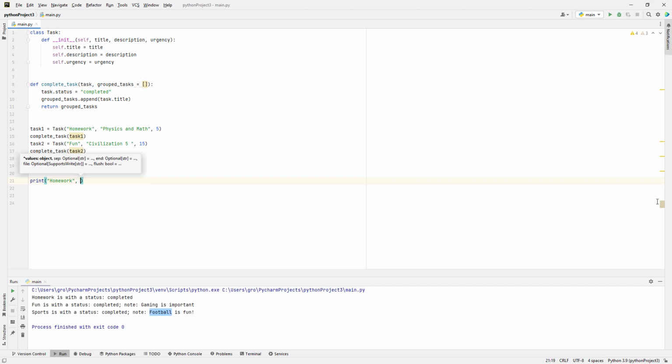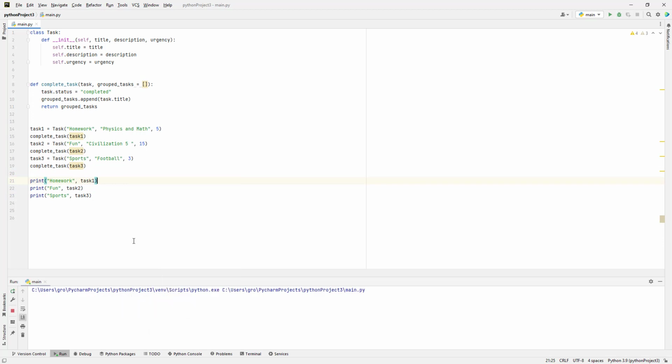And here I will be printing task one. Then I'll be doing this three more times with task two and task three. This one is fun and this one is sports. So what I'm pretty much expecting to see is the grouped tasks. For homework it would be physics and math. For fun it would be Civilization 5. For sports it would be football, just like in a list. Let's see what will be happening.